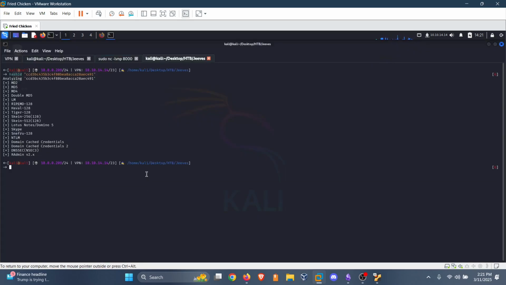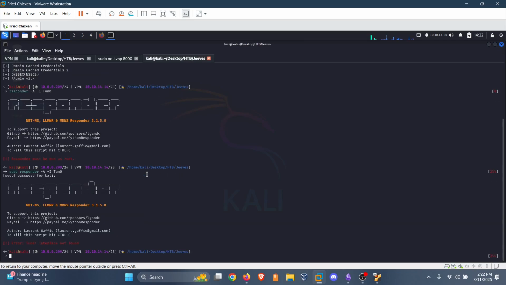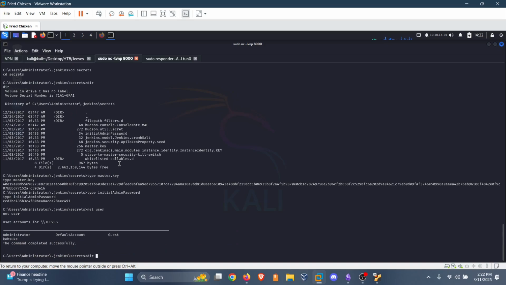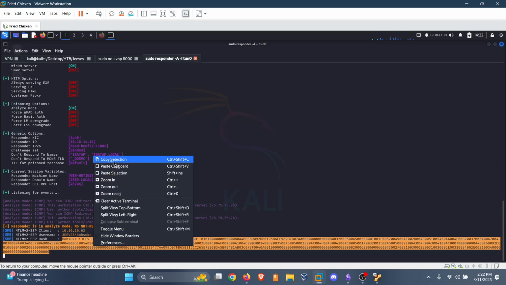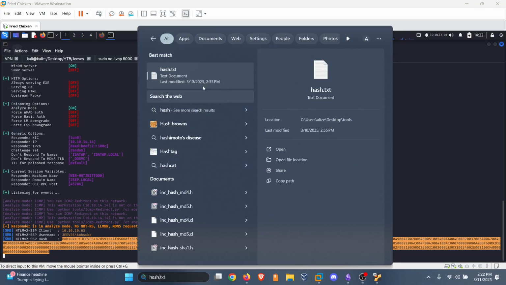A good idea would also be to run Responder with -I tun0, run it as sudo on Kali. From here, let's do dir 10.10.14.14 test. Access is denied, but we do have a password here which we can decrypt, and I'm probably gonna use it as well. So now that we have this, let's go to hash over here.